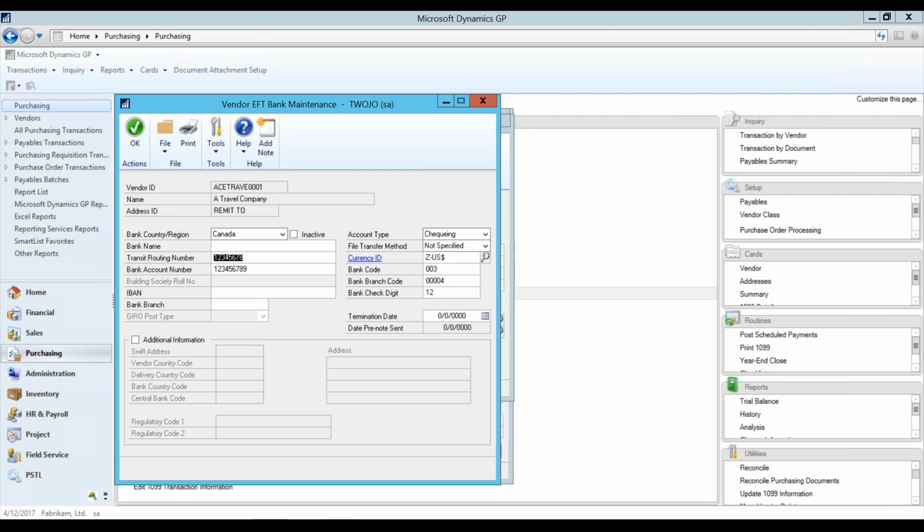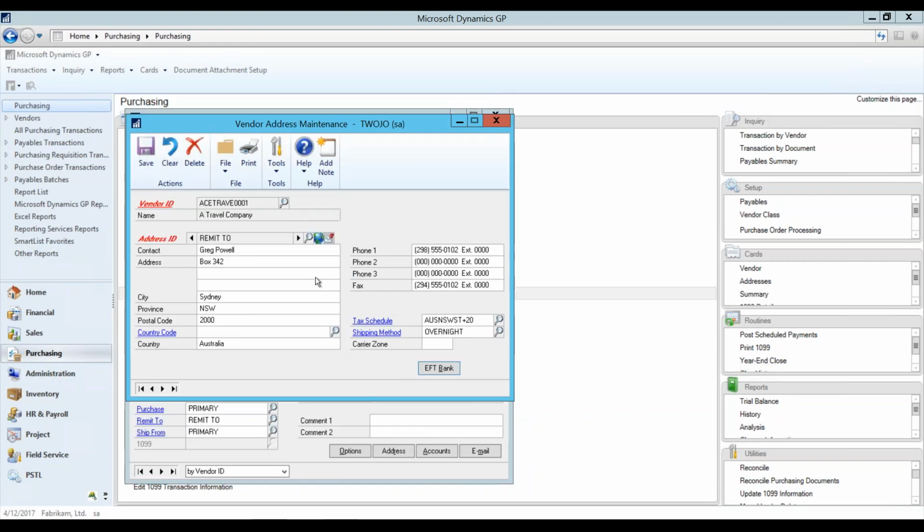But the biggest one that people get caught up with and get stuck on is the transit routing number. It is the 5-digit bank branch, and then their 3-digit bank institution number. So typically on a check, you'll see the institution number, the branch number, and then the bank account number. For the transit routing number, it's the reverse. It's the branch number, then the institution code, and then a separate line for the bank number. That's where you add their banking information.